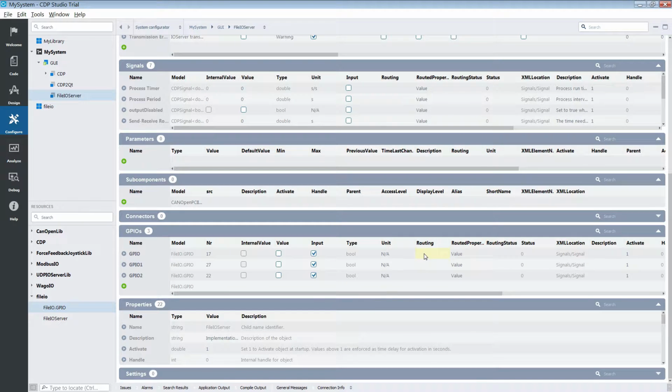There is a routing property on the GPIO object. We are going to use this to connect signals from our component. Our component is going to have 3 output signals, 1 per LED. The signals will either be true or false. This value will be used to determine if a LED should be powered or not.